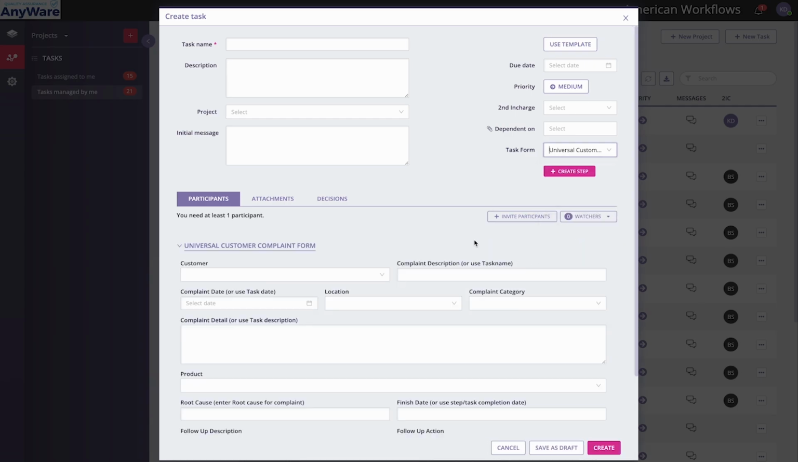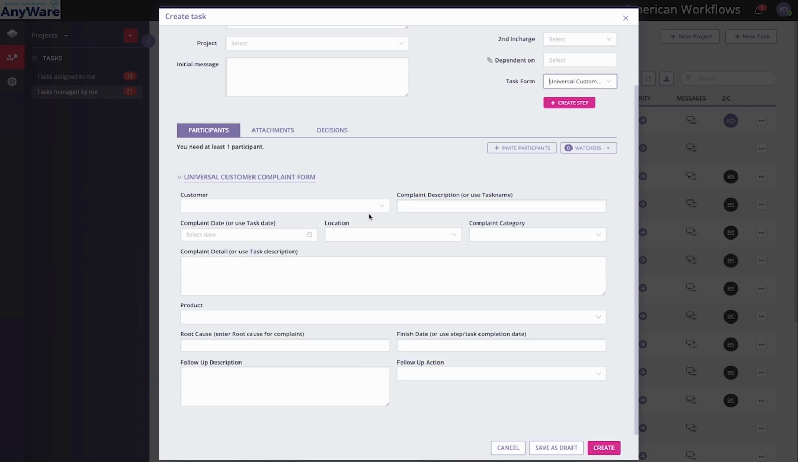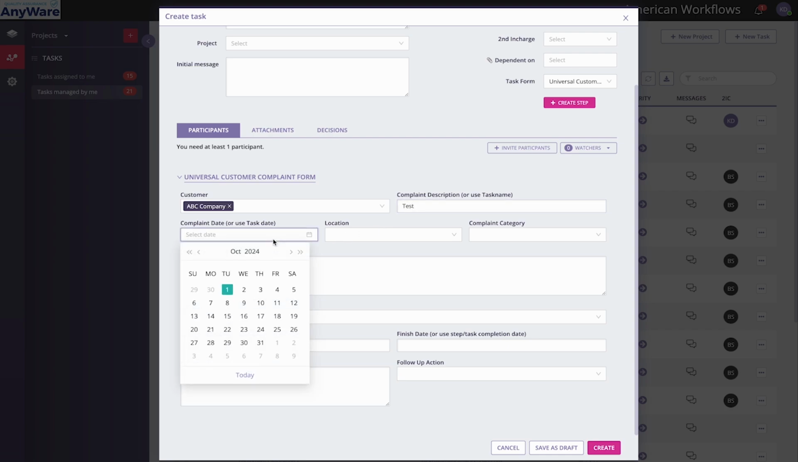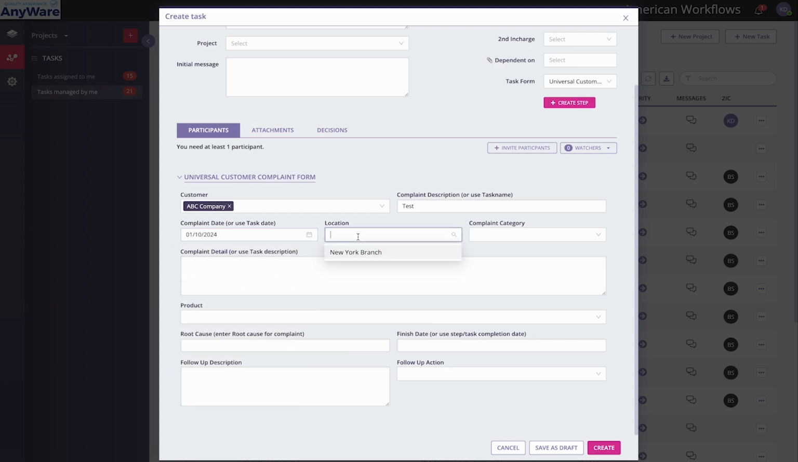So for example, let's go with the universal customer complaint form, right? In order to do that, we can put the customer, then the complaint. I'm just going to say test, and we can do the complaint date, right? We can choose the date of the complaint. Then we can choose the location. I'm just going to say this location is a New York branch. Then the complaint category, is it a product issue or a shipping delay, right? Let's go to product issue.